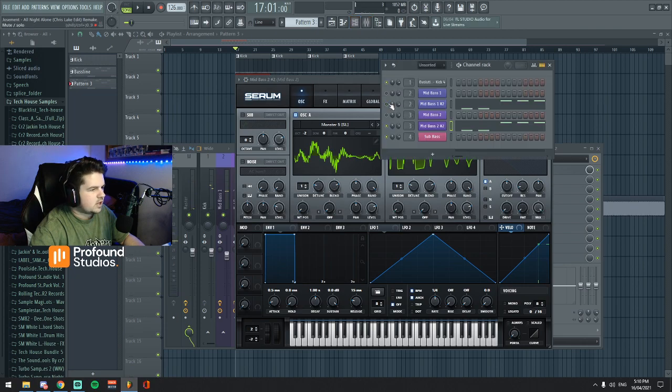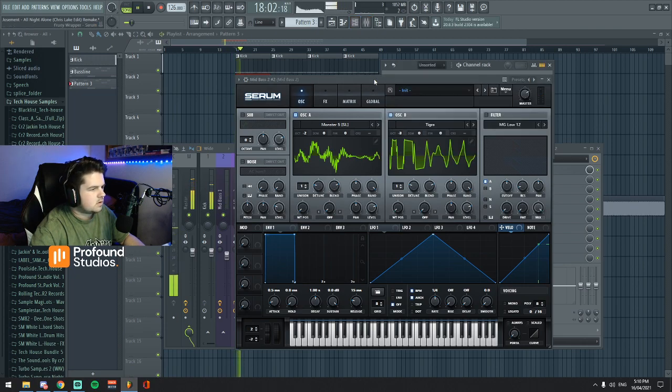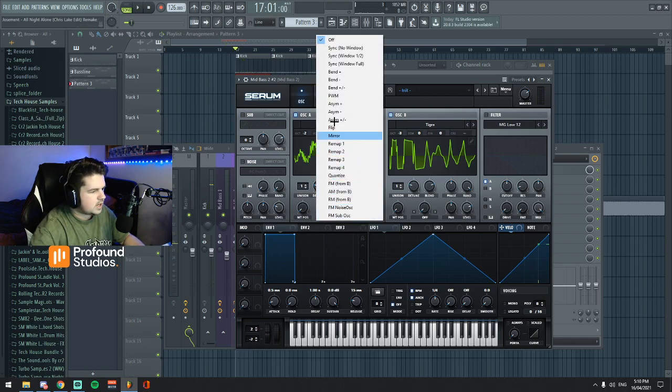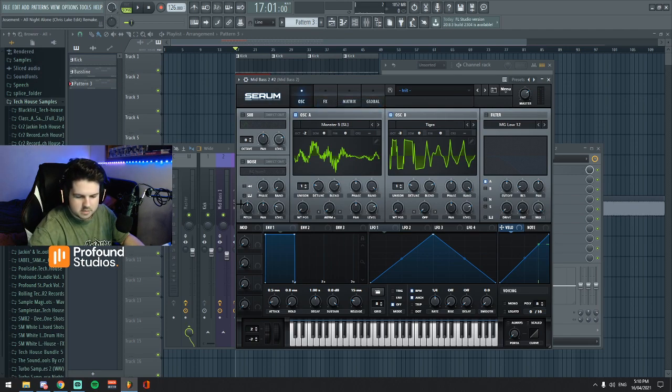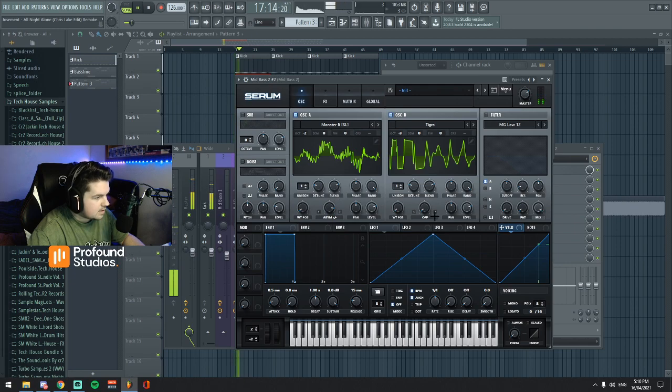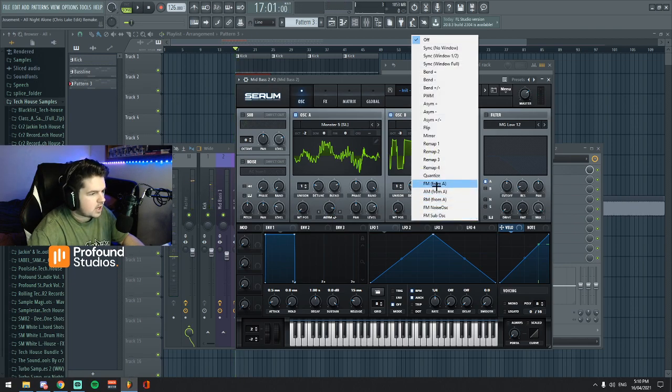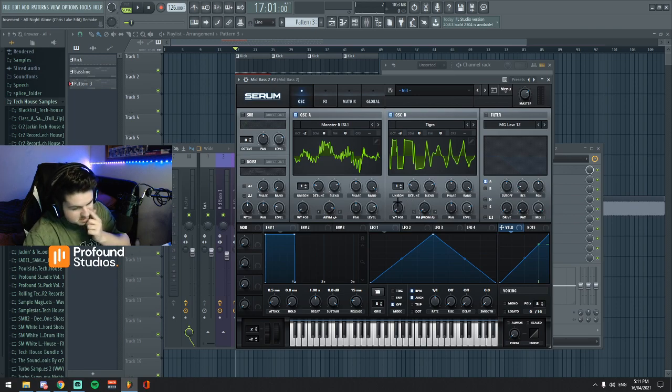Let's get that real gritty. Let me turn up the other bass. It's pretty yuck so far, but don't worry, we're getting there. Let's put this ASYM plus minus. I don't even know what it's supposed to stand for, to be honest with you. That's not in my expertise. Now we're going to go FM from A again. I'm going to put this to 60%.